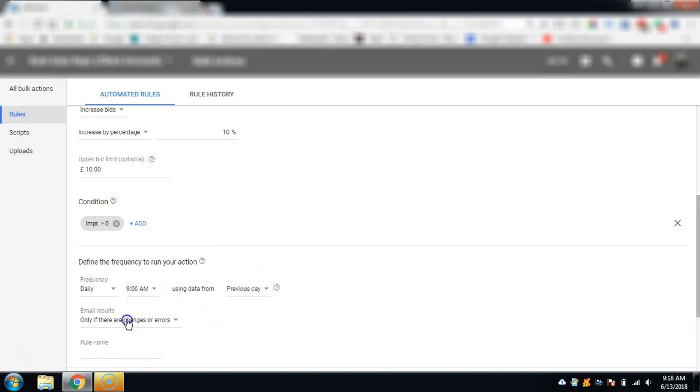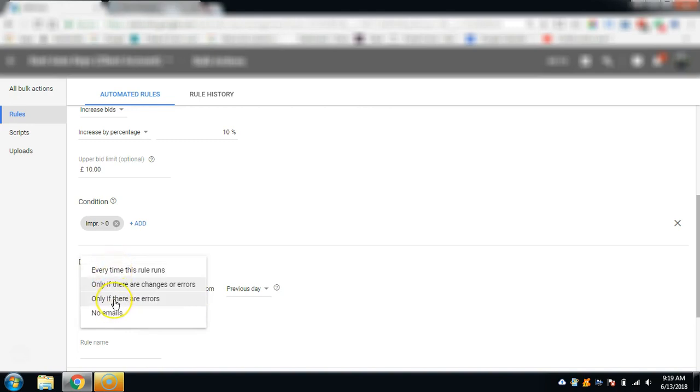And email, you don't really probably want to get an email every time this rule runs. I would say only if there are errors.